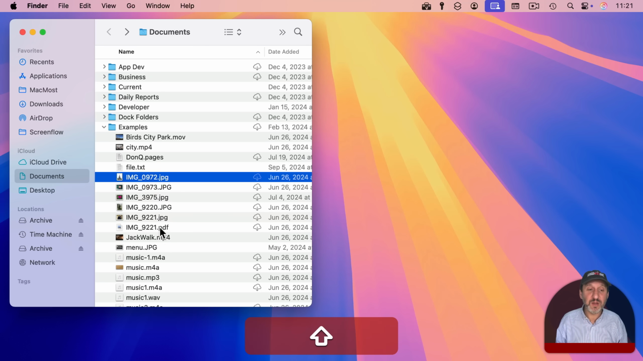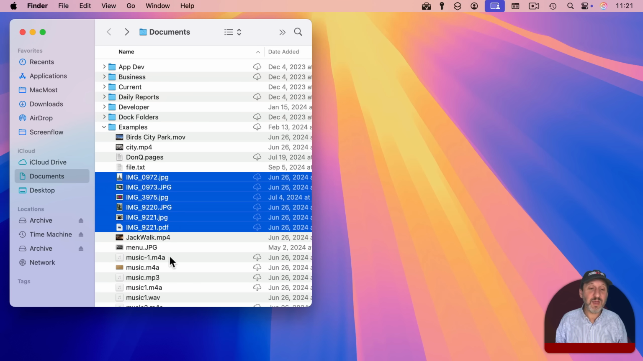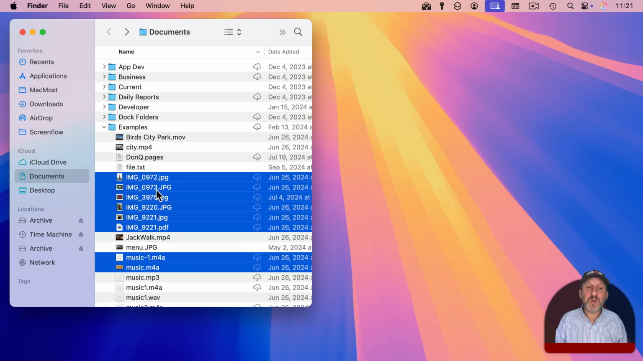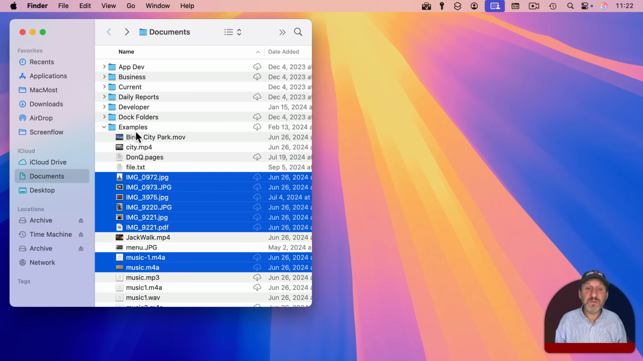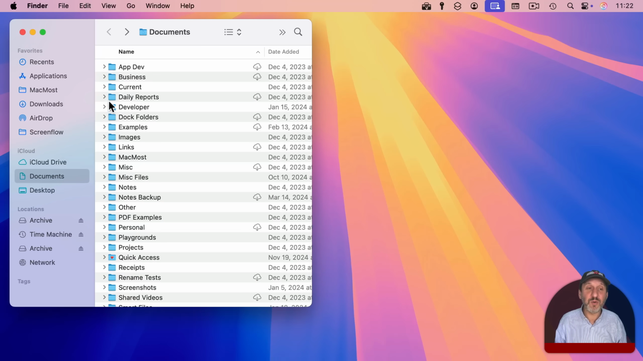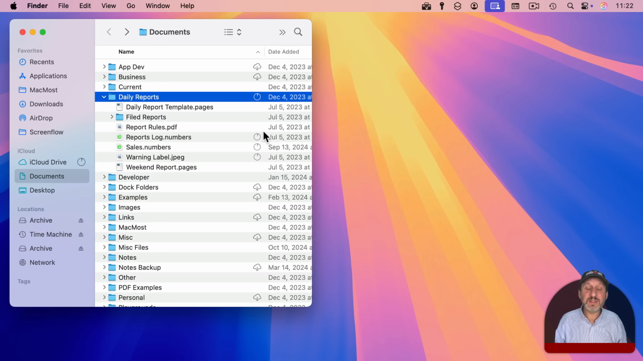This could be very useful because you could do it with multiple files. Like, for instance, if you need all of these, maybe even some of these, you can now control click, two-finger click, or right click, and you can download now for all of those. You can even do it for an entire folder. So a folder like this, you want the entire thing, you can go and download now, and it will make sure all of the files in here get downloaded and are available offline.